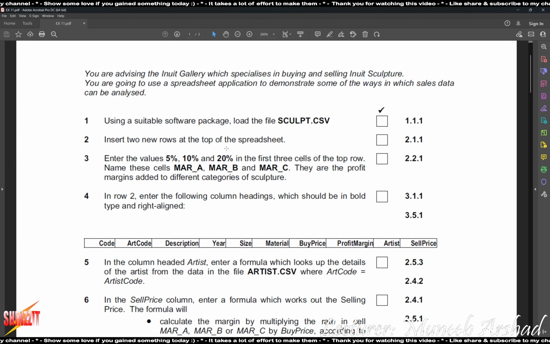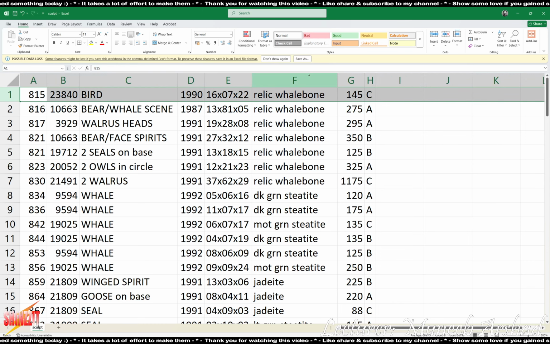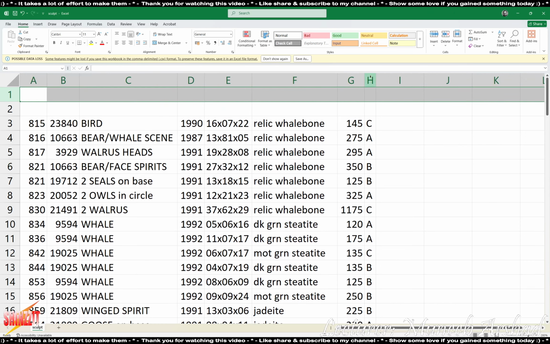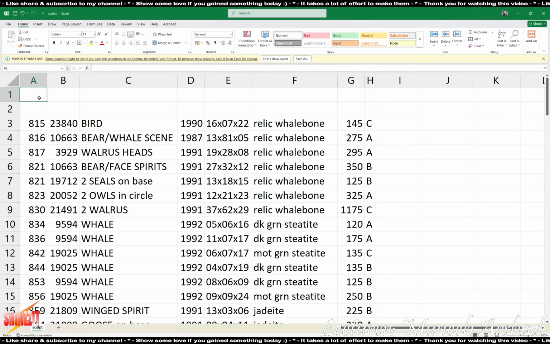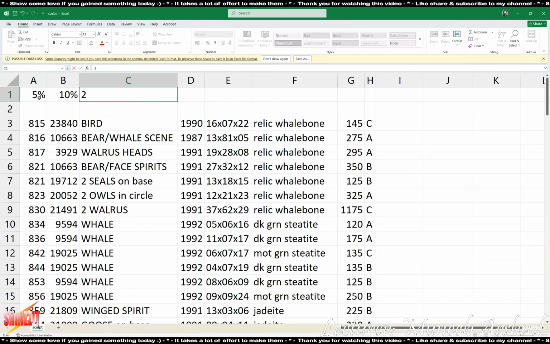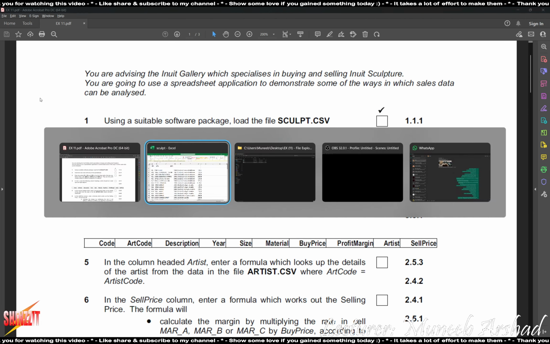Next is insert two new rows at the top of the spreadsheet. So we select the first row. In the Home tab, we click on Insert once and twice, inserting two new rows. Enter the values 5%, 10%, 20% in the first three cells of the top row. So we have 5%, 10%, 20%.